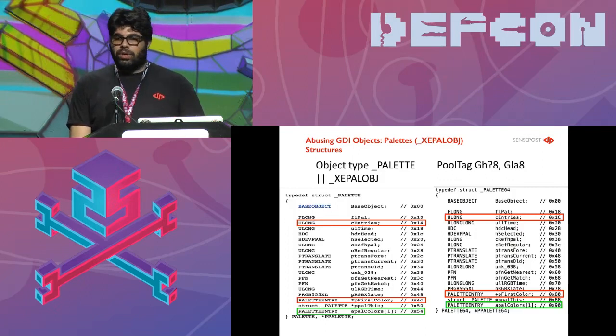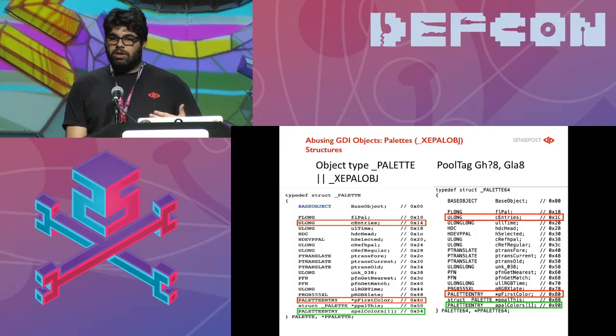The second member that we can abuse is pFirstColor. This is a pointer to the array of colors of that color palette, which is highlighted in green and is usually allocated at the end of the object.